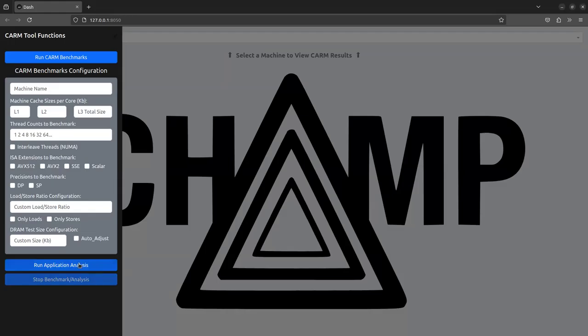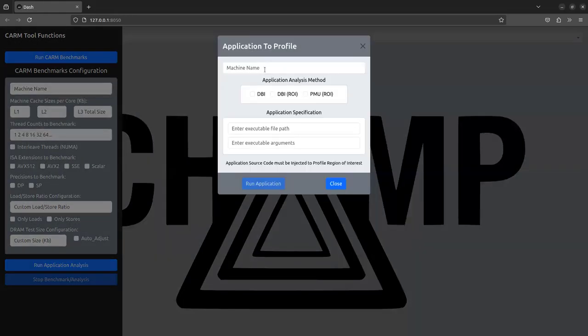And then for application analysis, if you click here, you'll get this form in which you can provide the path to your executable and the arguments that it takes, and then select what type of analysis you want. So in this case, if you select DBI of the whole application, you don't have to do anything to your code, just submit the executable. And in case of the region of interest, you do have to define your region of interest in the source code before compilation. And I'll actually leave this running an analysis here.